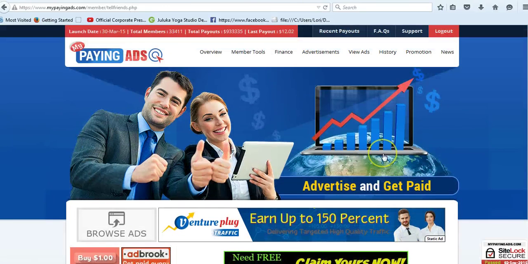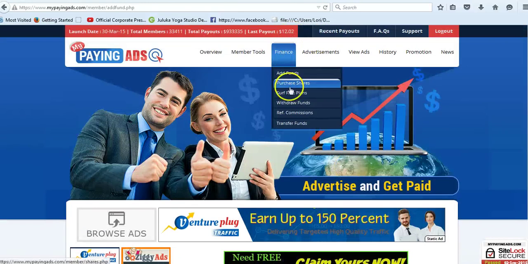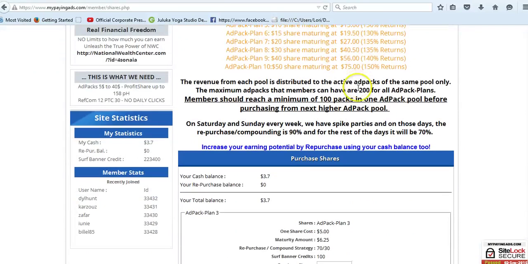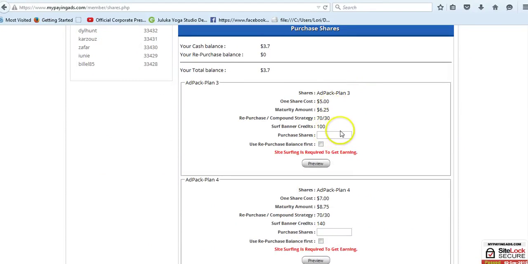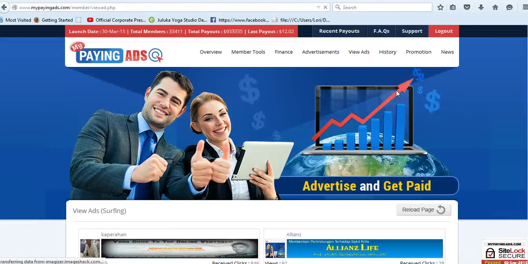So I think I have explained all the features. Let's just recap. You want to choose your plan, and you want to come in and add your funds. That's number one. You do that down here. The next thing you'll do is purchase your shares. And remember, you need to do them in groups of 100. So if you've got 500, you would do 200 in level 1, but you would do it 100 at a time. And then you would come over to Add Pack Plan 2, and you would do 100 at a time. Then the next thing you do is surf your ads.